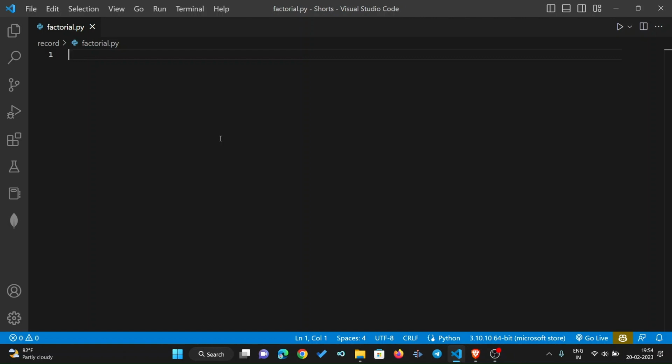First, we need to know what factorial is. If we take a factorial of a number, for example 5 factorial, then it will give an output of 5 into 4 into 3 into 2 into 1. So this is known as factorial. Okay. So now you got to know what factorial is.